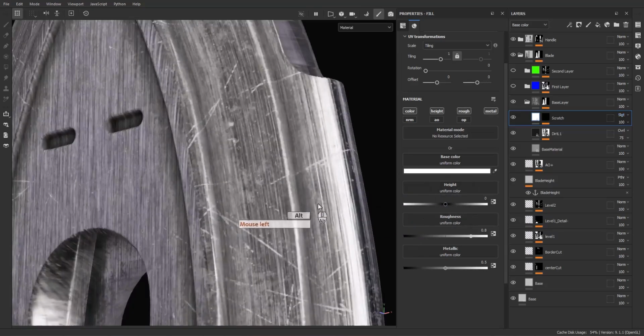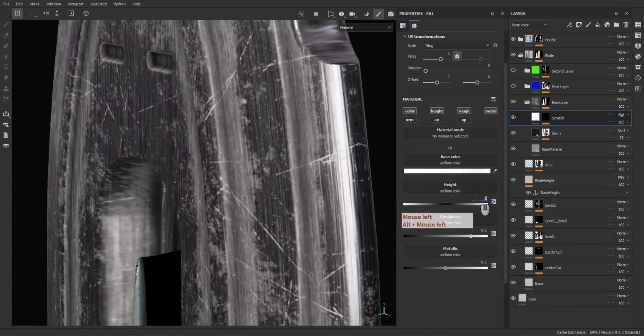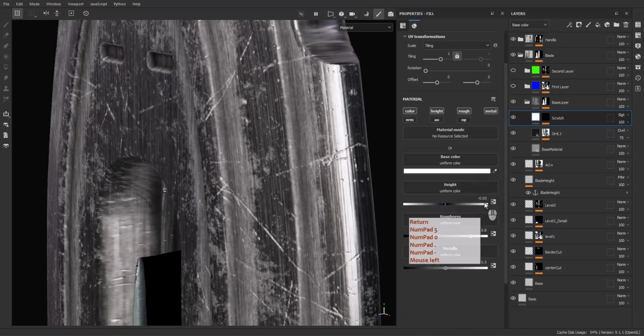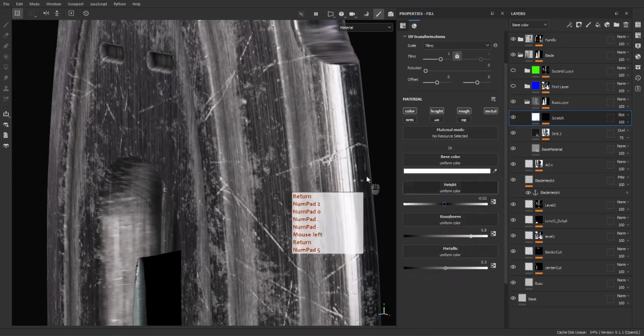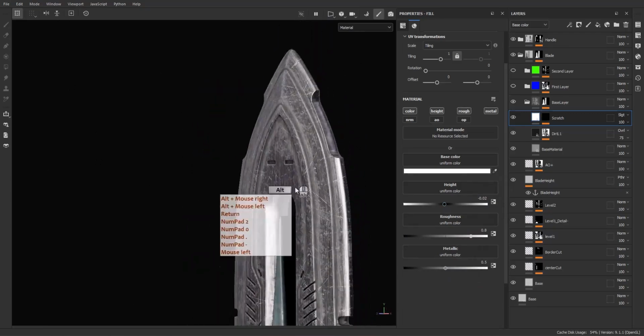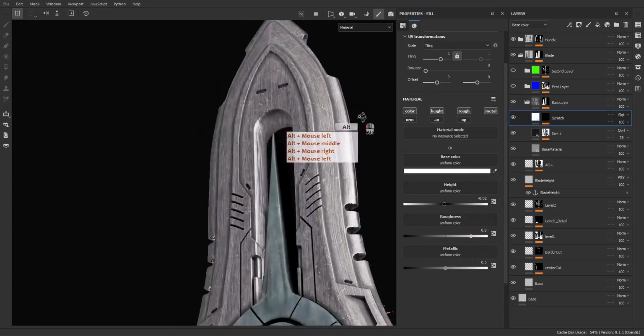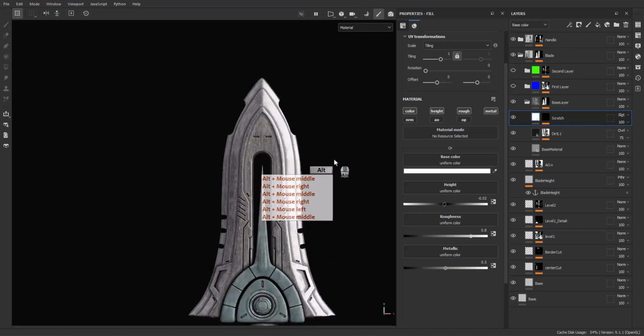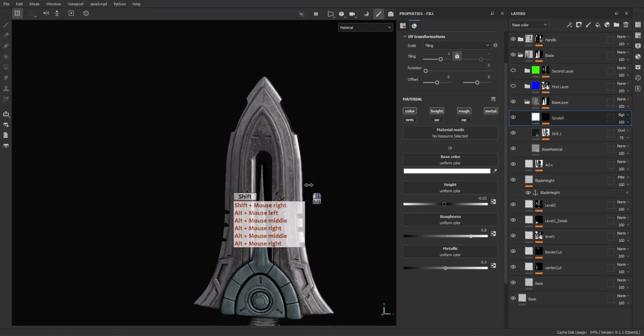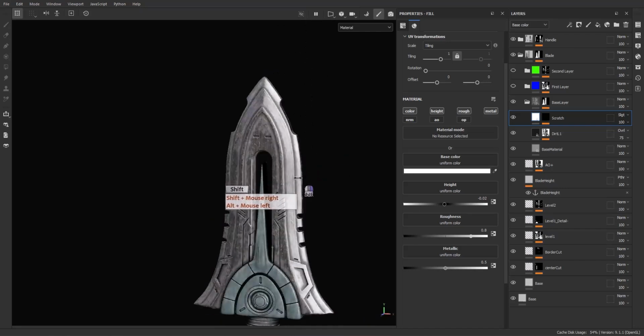And for the height section, okay, let's use negative height here to make it a more realistic effect. Yeah, everything is fine. As you can see, we have a good metal for the base layer on the blade.